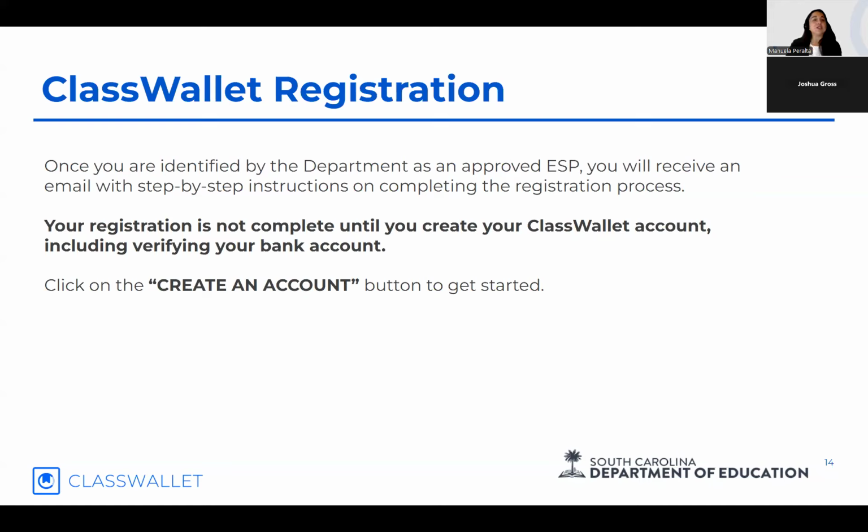As you know, the first step was to complete the service provider application. After your application has been approved, you should have received an email letting you know and congratulating you and welcoming you into the program. And then additionally, you would have received a separate email with a ClassWallet registration link. You must follow that link, and then that will take you over to start the process.